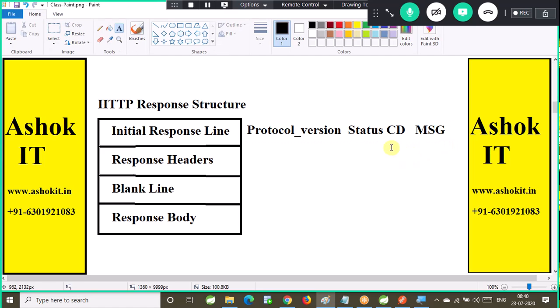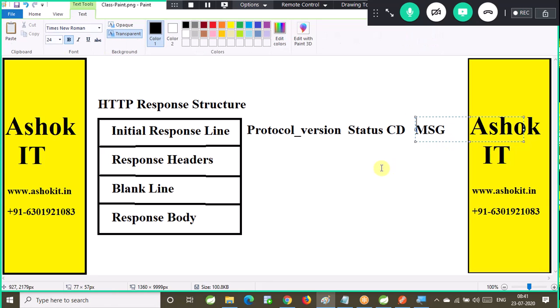We are seeing 200, 404, 500 status codes. When you are developing a web application, sometimes you will get a 404 status code or a 500 status code. In REST APIs, we have seen 200, 204, 201, 404, 403. Several status codes are there in the HTTP protocol. Each status code has a status message. For example, for 200, OK. For 404, resource not found. For 500, internal server error.